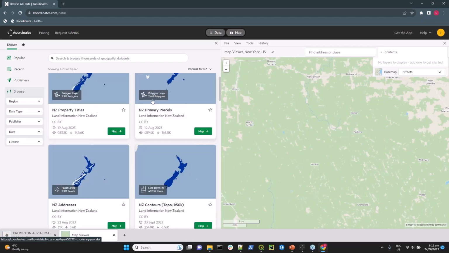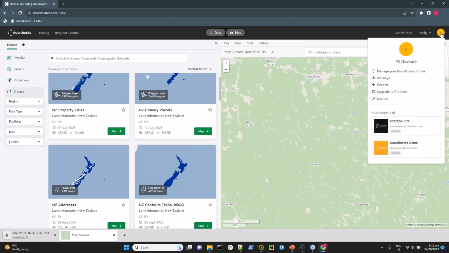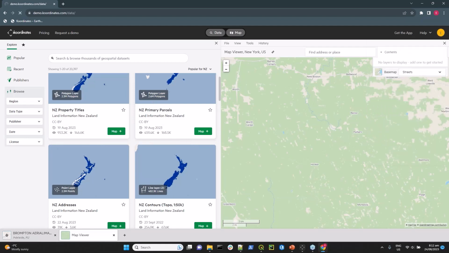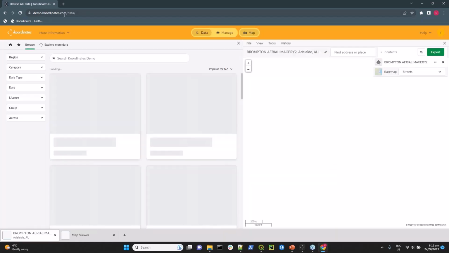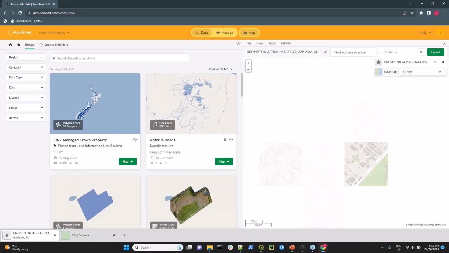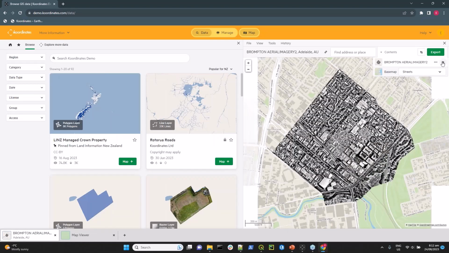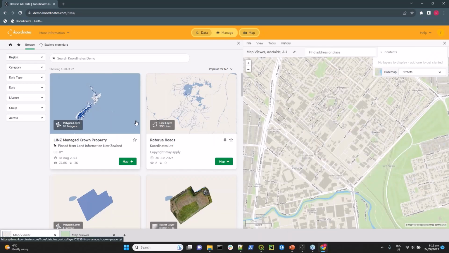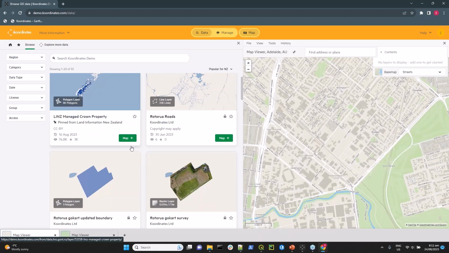So what I can do is load up my context. This takes me to my site. We've called it demo.coordinates.com. In here, I might be wanting to load a bunch of data. The data sets I'm looking at here are only loaded to the demo site. If you wanted to make them available to the wider public, that can be done through the accessibility configuration.